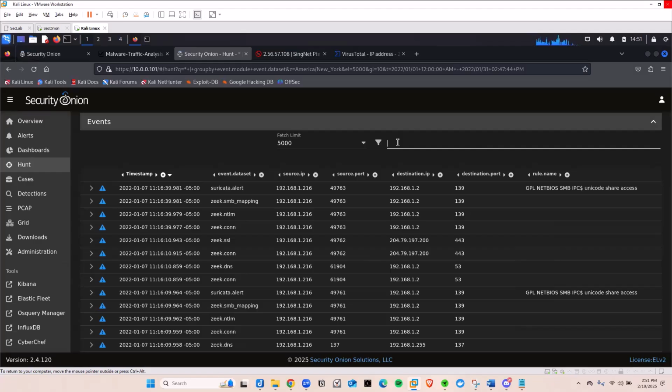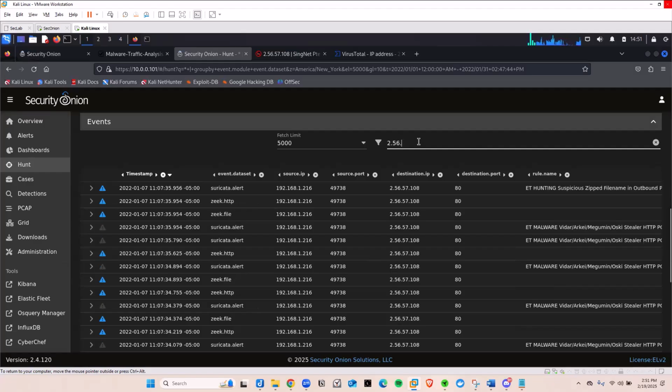So here I can put in 2.56.57, if I can start typing there. .57, what was the last one? .108, right? I'm going to search for this. And as I'm typing that in, it's fetching the information that I need.